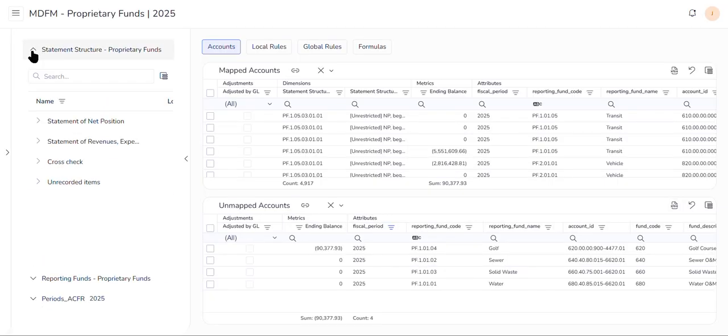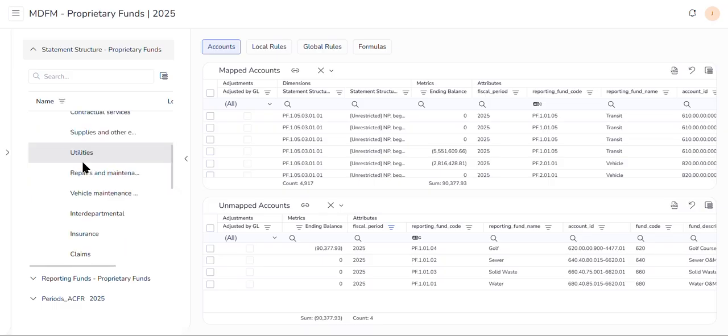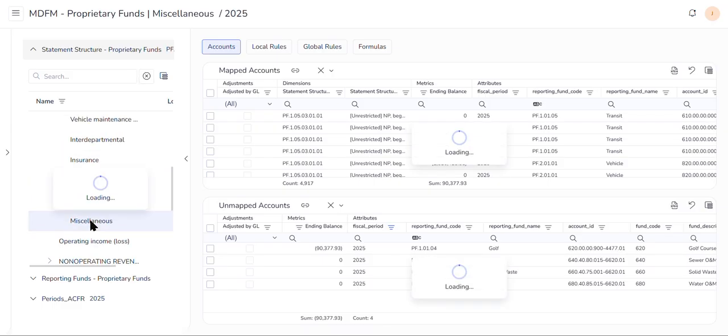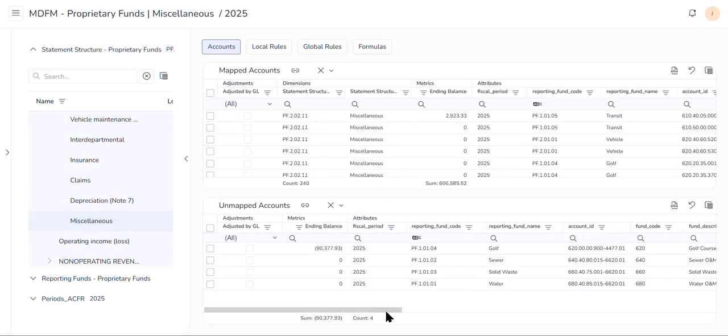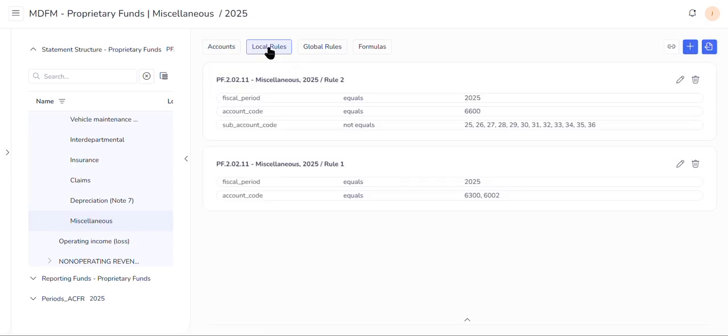Then we're going to open up the statement structure. Since this is an expense, I'm going to open up the statement of revenue and expenditures and changes in fund balance, open up operating expenses, and I'm going to go down to miscellaneous where we're going to file the 6620 accounts. Once we've done this, we click on local rules here at the top, and we see here that what we have to do is add some new accounts to this miscellaneous rule.